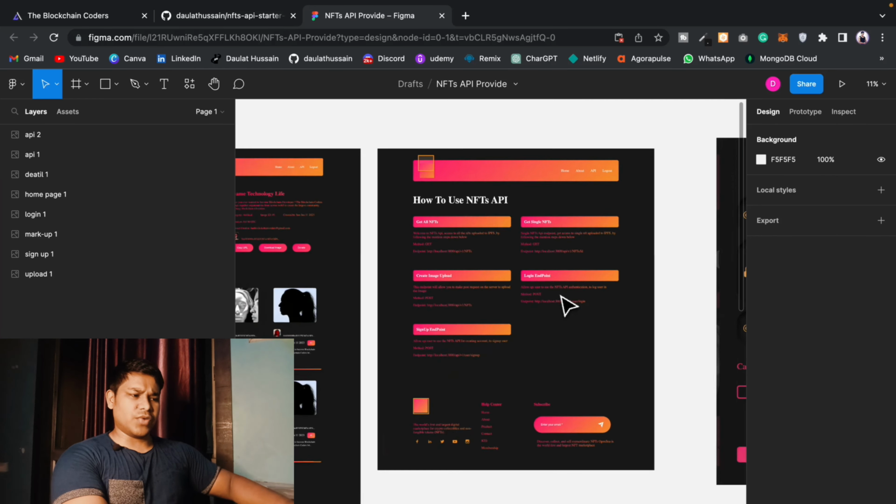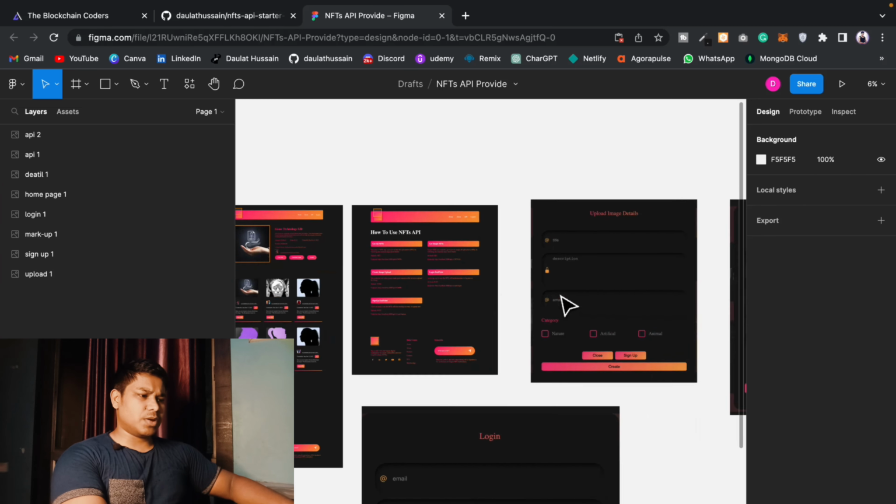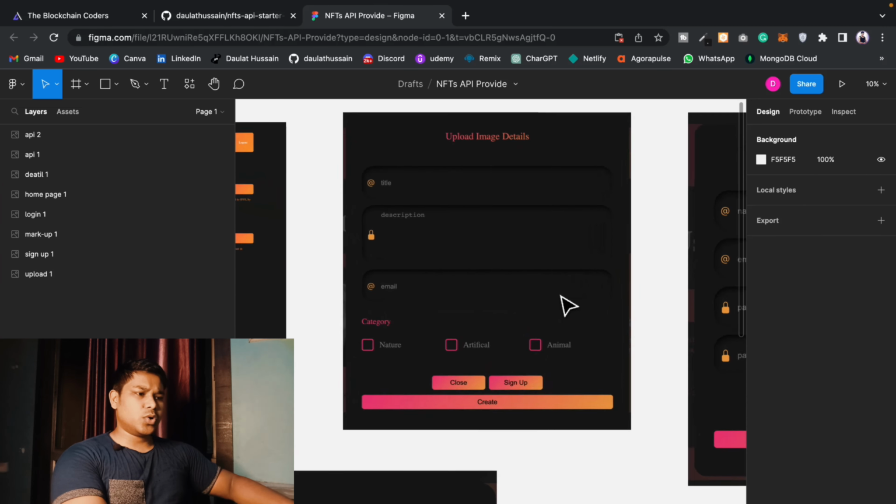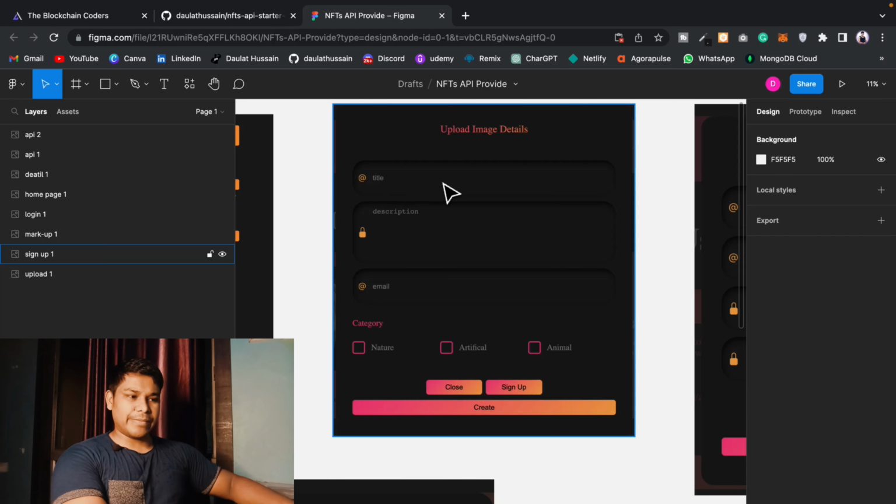So neat and clean, very beautiful. And if I come here, this is the upload component. They can simply upload the image and assign all the details like title, descriptions, and the email ID, and they can choose the category which they want. So this is the upload component.